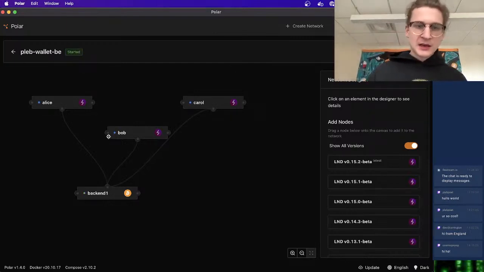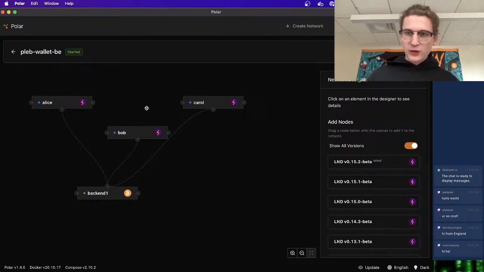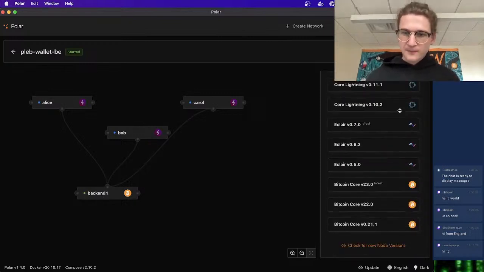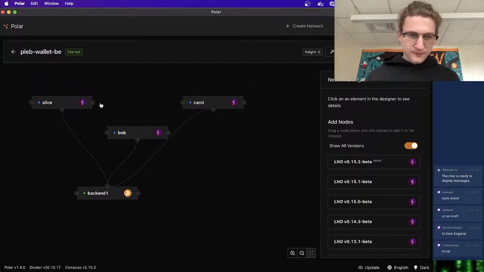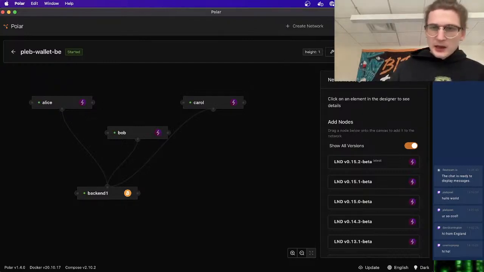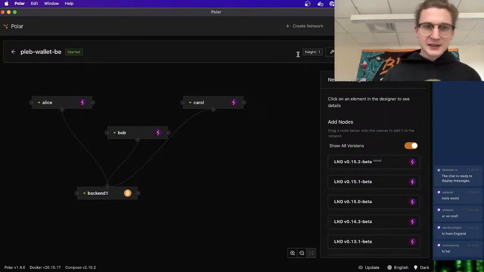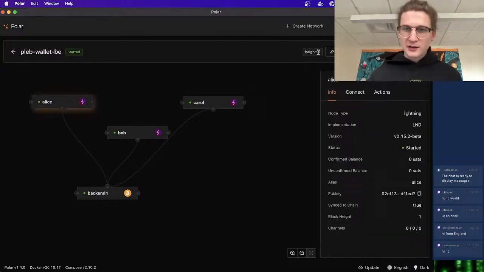You'll see the blue lights should turn green as it becomes actually active. So our backend has spun up correctly, and now our Lightning nodes are starting. And okay, there we go, all green now. And we are at height 0 or height 1.